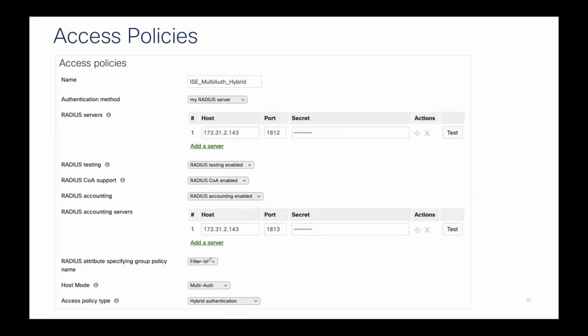And then the way Meraki works when they do their enforcement is all you need to do is send back a filter ID inside of ISE, and it will basically tell Meraki the name of the group policy that they should be enforcing on that switch port or that wireless session, and they'll go ahead and enforce that. And then we have these different host mode options like multi-domain, multi-auth, things like that, so that depending upon how you want to authenticate your users and devices in a particular environment, you have that flexibility in those different options.